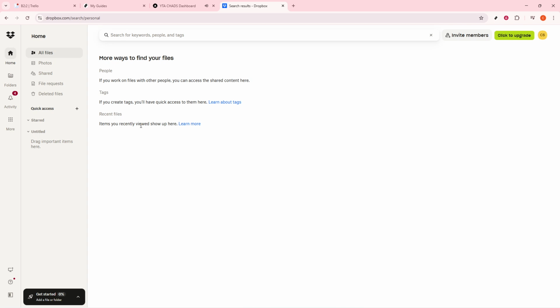You can get even more specific with the modified date filter if you know the rough time frame of when the file was last updated. This is particularly useful if you have a lot of files and need to find something recent. Lastly, you can filter based on who owns the file or who it's shared by. This is especially beneficial for team projects or collaborative efforts.